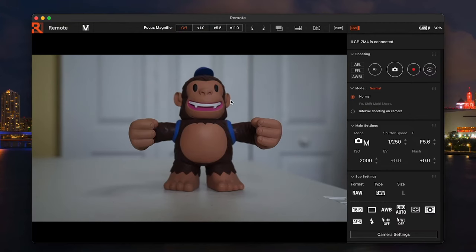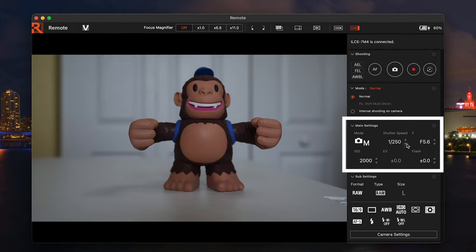Now you can see what the camera sees and you have total control of the camera and its settings over here. Here are the shooting settings so you could trigger the camera shutter button here to take a photo, and you can even trigger the record button to film video. You can adjust the shutter speed and other settings without having to touch the camera.